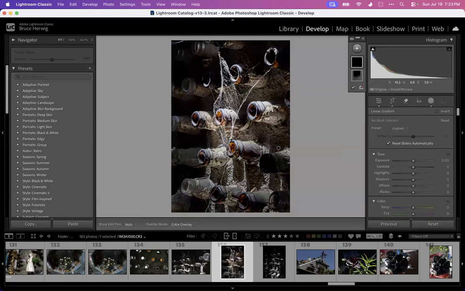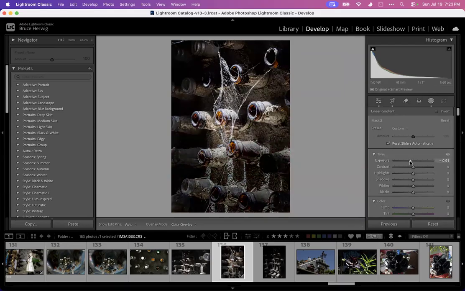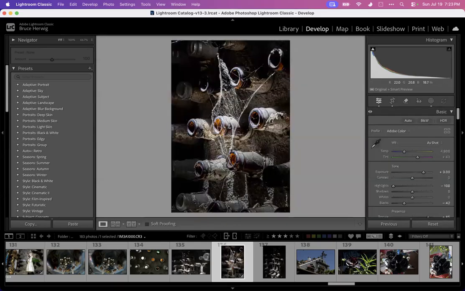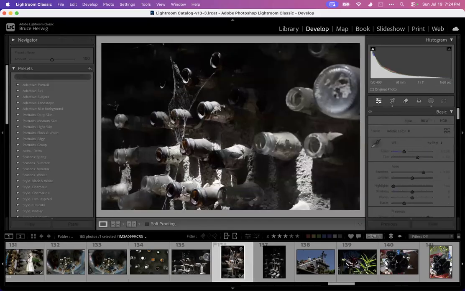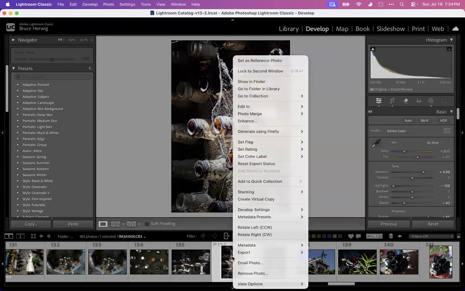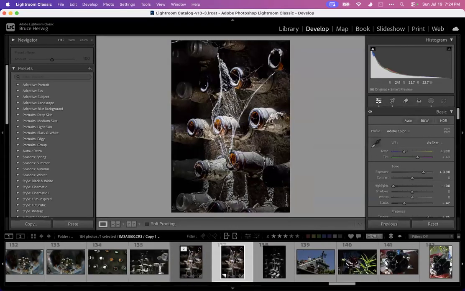Now, who thinks this would be maybe good in black and white? That might be interesting. All right, but I just did all this work in color. I don't want to mess that up. So what can I do? Well, Lightroom has a nice little thing, make a virtual copy. So I'm going to right mouse click on the photo and I'm going to create a virtual copy. It keeps all of my settings.